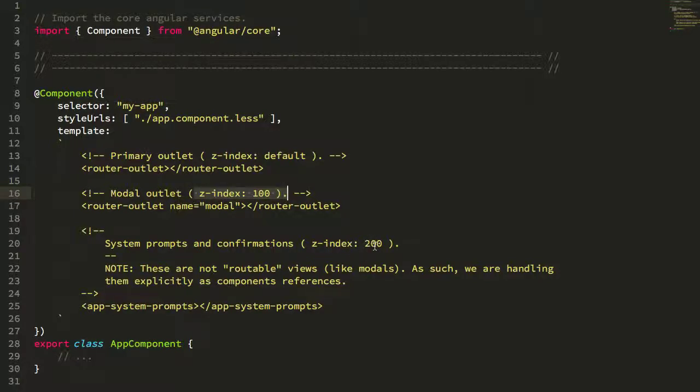If you're using z-index values like 999999, this is typically because you have an incomplete understanding of how z-index works and about how stacking containers work. And by using an explicit rendering of the system prompts within the application, we can simplify our use of z-index to make it more effective.